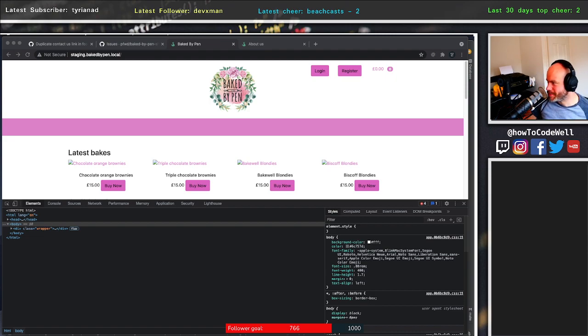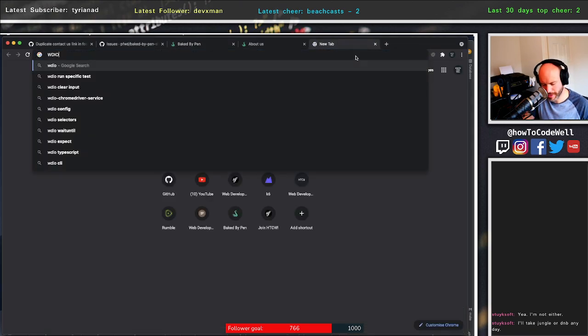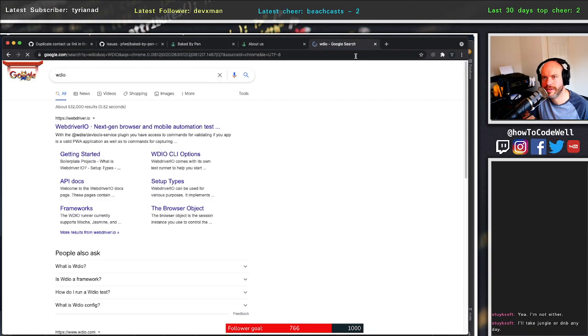Why am I using Cypress? This is another question. What advantages does it have over WDIO, for example? Well, I wish I knew what WDIO was. Let me just grab that and put that into the old browser thing. WebDriver IO. Oh, I see. Right. So you mean like Selenium.